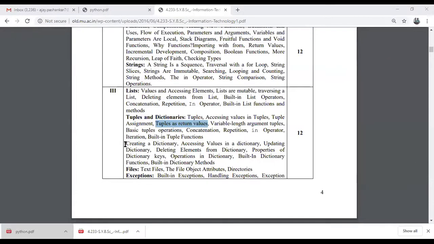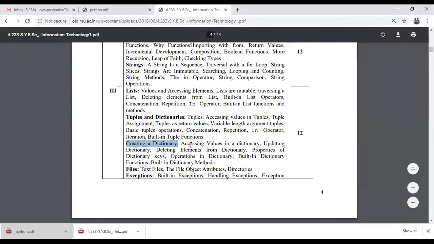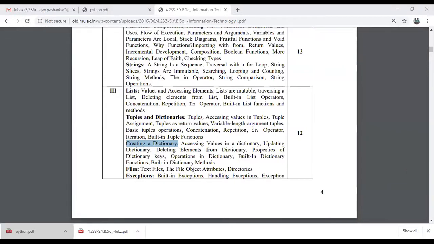Then we'll be studying creating a dictionary. What is a dictionary in layman's language? A dictionary has index values and reference values. Suppose I am referring to a physical dictionary, the Oxford Dictionary. How do we search a dictionary? We look for that keyword. Suppose I am looking for the word several. I search for SE, then move towards a single alphabet. That way you can search in a dictionary.